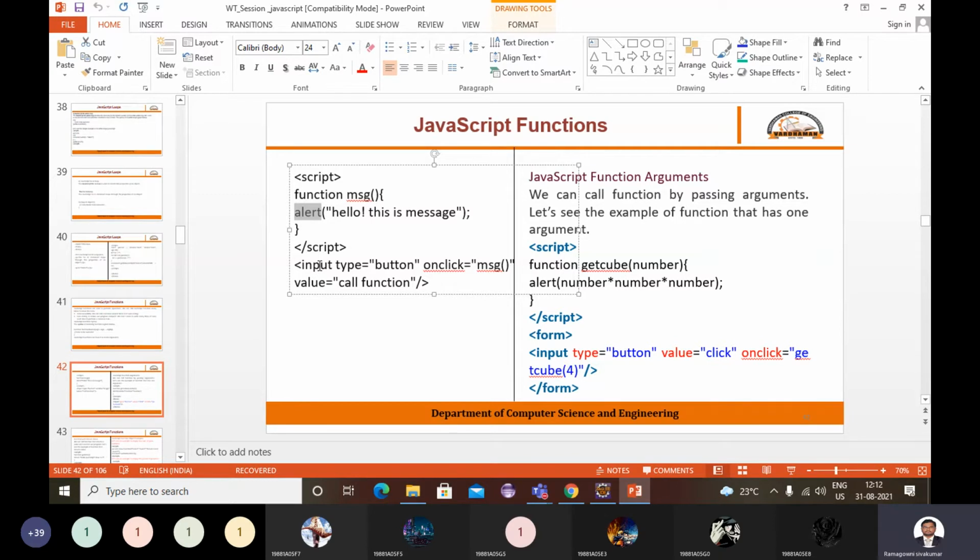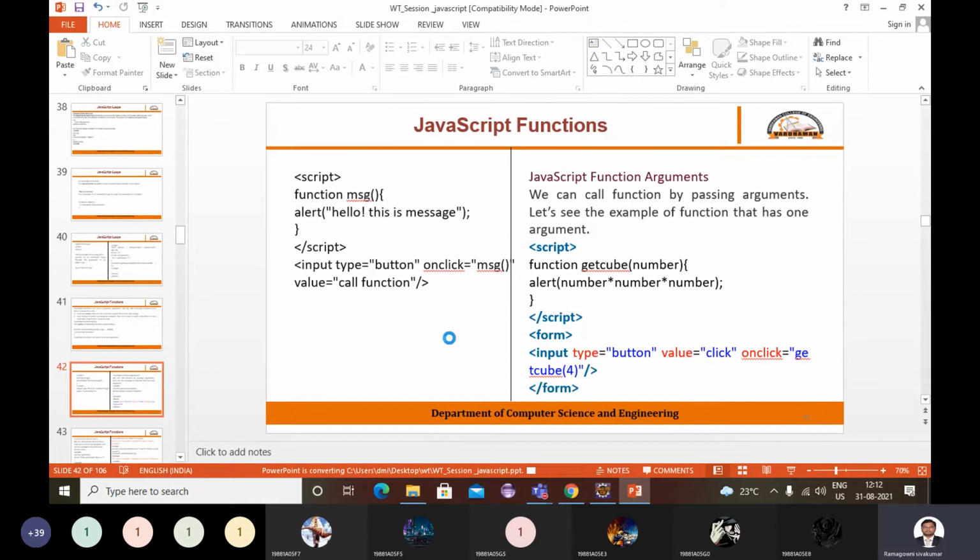That means you are clicking, mouse clicking, right? That means you are pressing the enter button. Clicking on that button means it is going to call that message function: onclick equal to msg function. The function name is what? msg. So it is going to call that method. Whatever instructions are available in that function will be executed. That is the example for a function here.